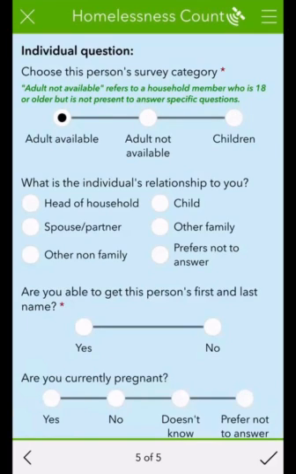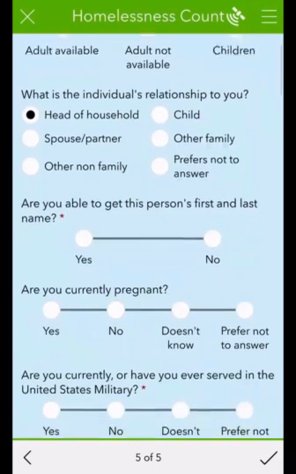The individual we are surveying who is standing in front of us is an adult. They are right there, so we are going to do adult available. They are the head of their own household. If you are doing an individual survey, they are always going to be the head of their own household. So they're the head of their household.